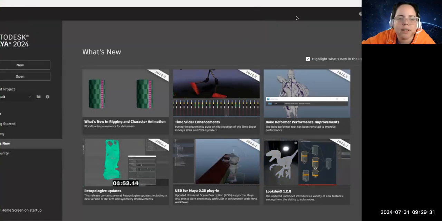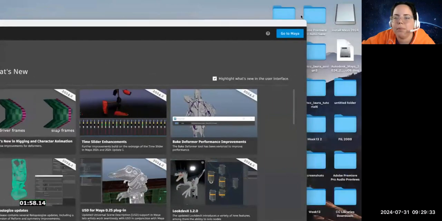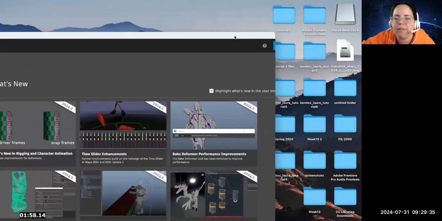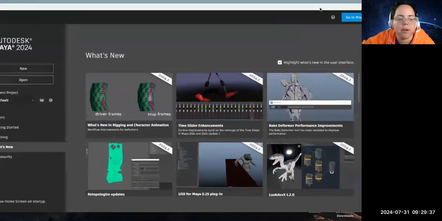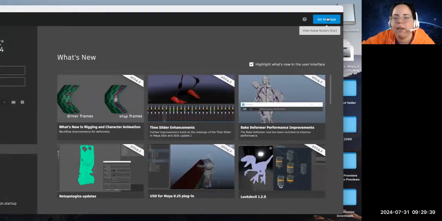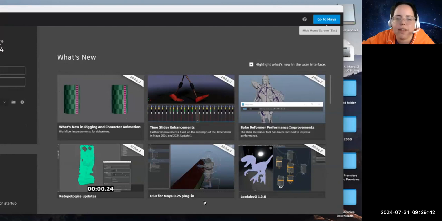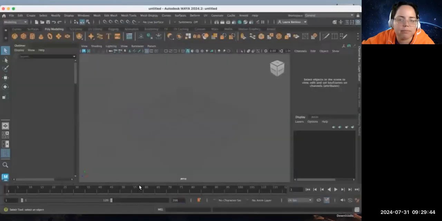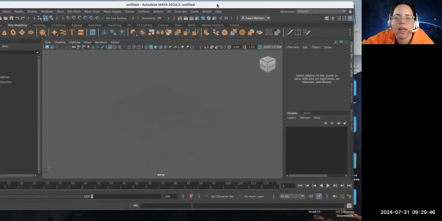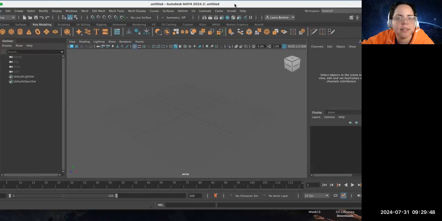Okay, so once that has loaded in and opened, you'll have this tab appear. You're going to click on Go to Maya. This will have different interface changes, and then you should see Maya as such. And that's it.